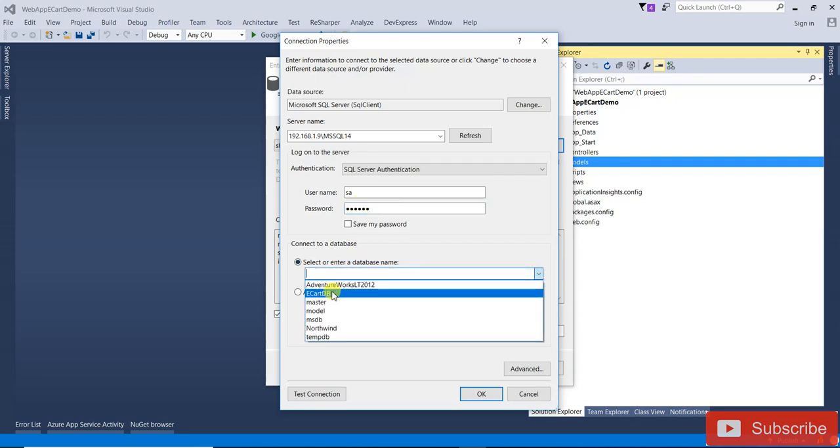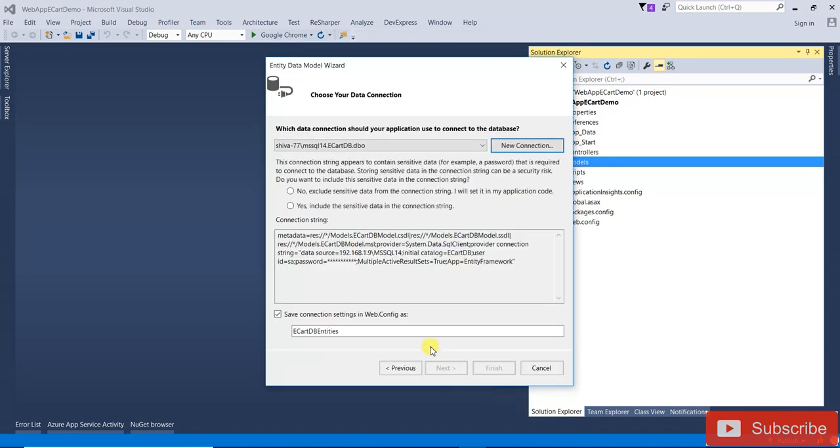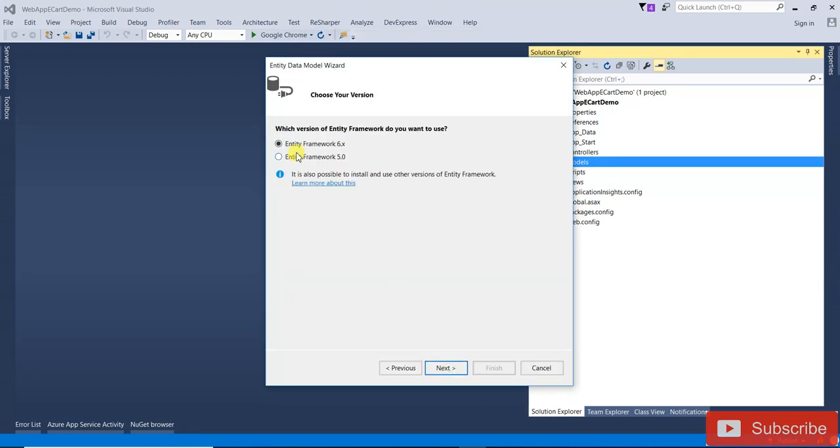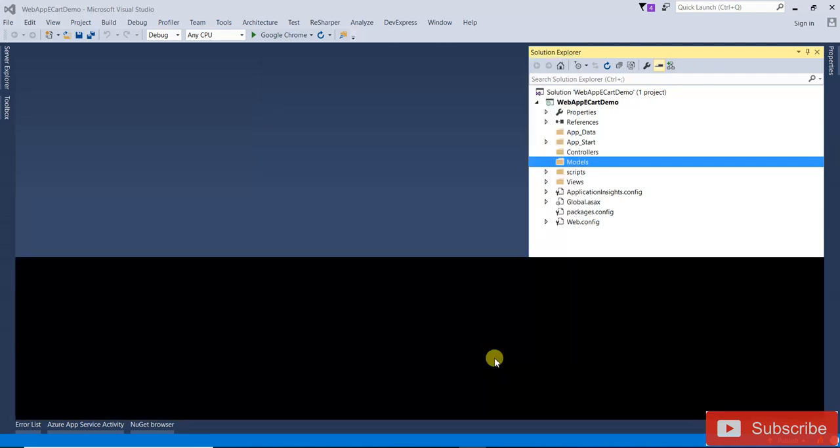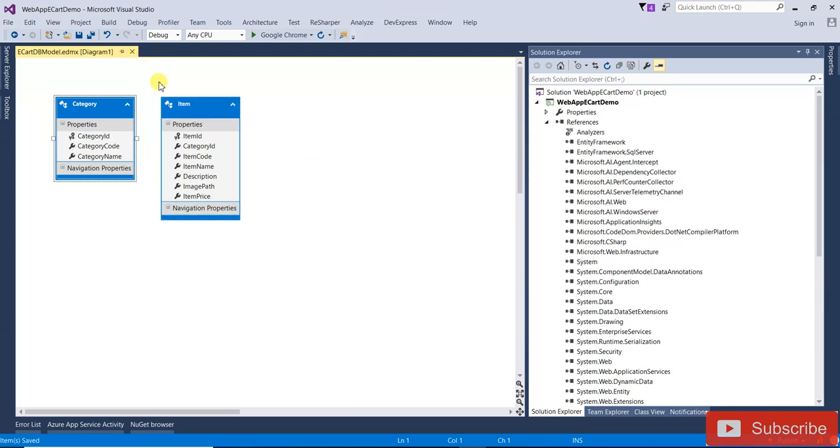Select the database, that is ecart db, click on OK. Yes, next, next, select the tables and click on finish. Now you can see that your EDMX file has been created. Now close it.